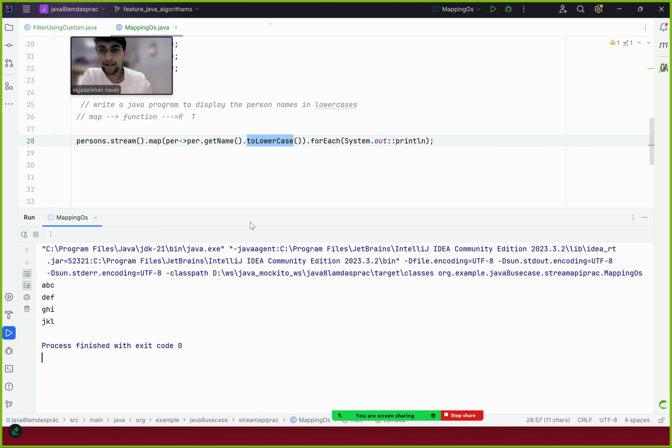Okay, fine. So first what we did, the function map method takes the person object as a parameter, but what it returns at last is a list of strings. It is returning the list of strings as a return type. Okay, fine. I think we have completed this map interface as well, the mapping operations.